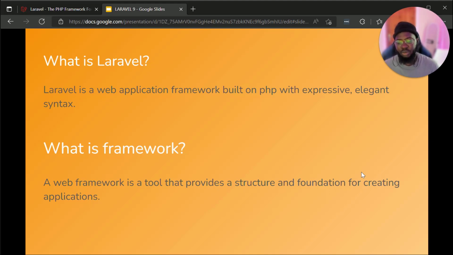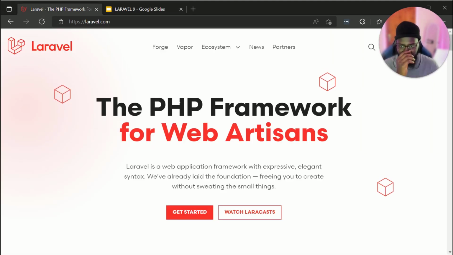And you may be wondering, what is a web framework? And I decided to define that as well. A web framework is a tool that provides a structure and foundation for creating applications. Now, immediately this may sound a bit like, okay, apart from that, really, well, what is it?